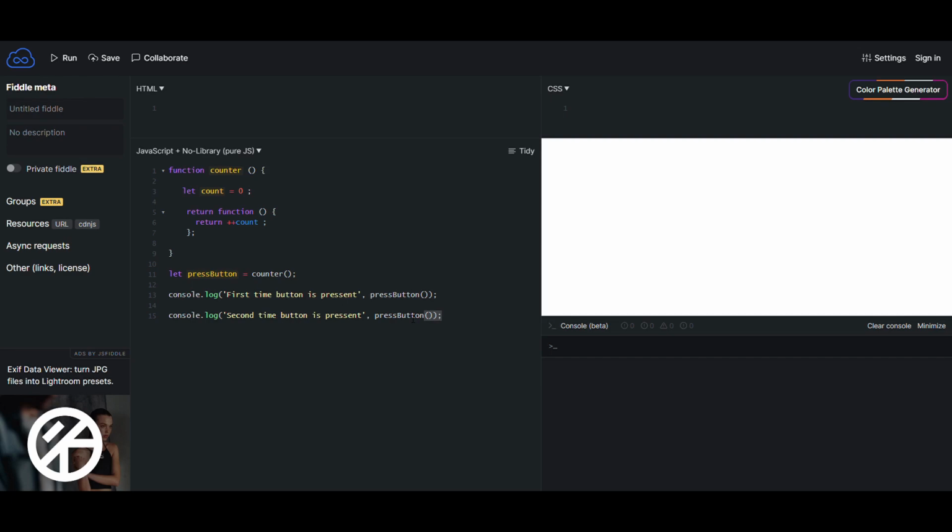Now, let's take a closer look at this part. The part that is the line number 11. That's let press button and we are assigning the counter function to it. Here, the press button becomes a special function that's created by the counter function. It's like getting your own personal button that's connected to the magical counter.